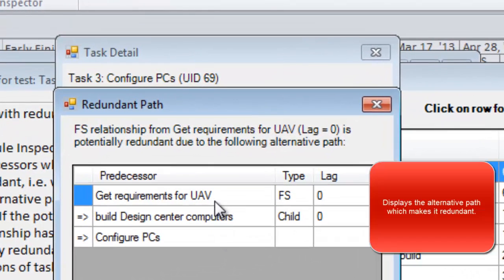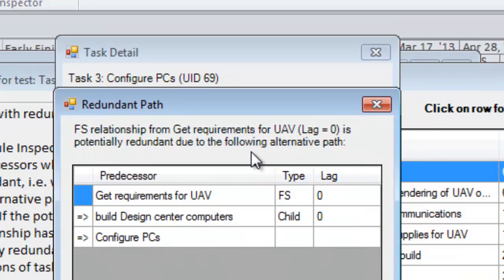In this particular case, we've got a task which is called Get Requirements for UAV, and it's redundant because there's another path from that same task to the current task, but it actually goes through the parent. It's actually saying that I've got a predecessor, which is this task here, but the parent also has a predecessor with that same task there.